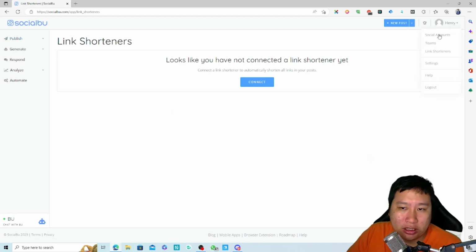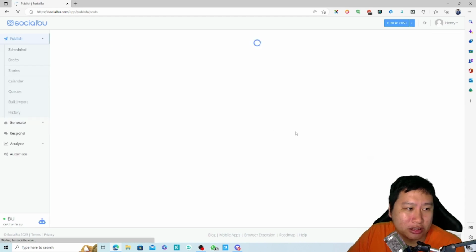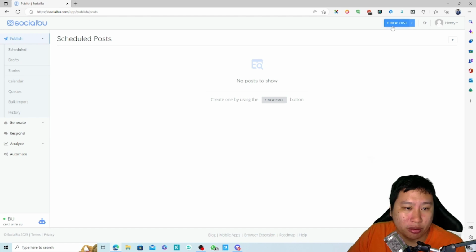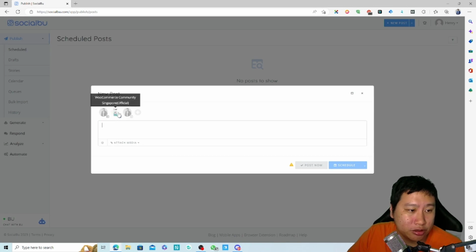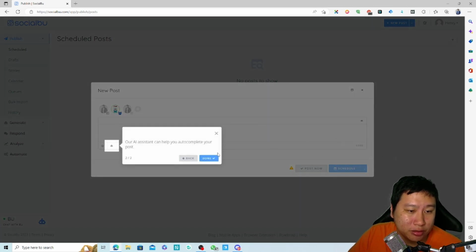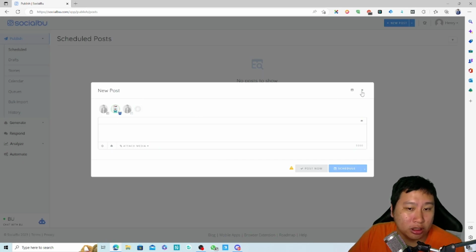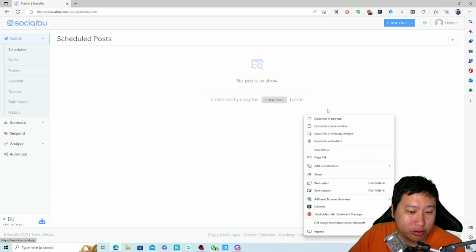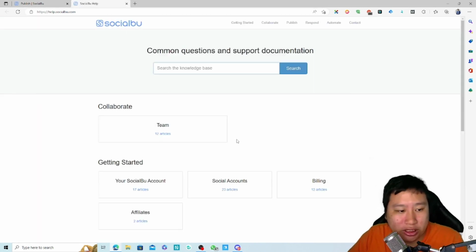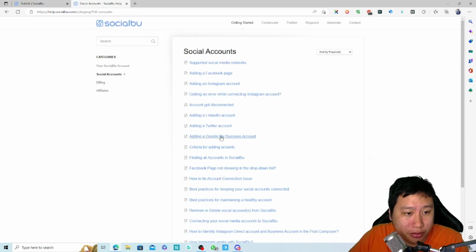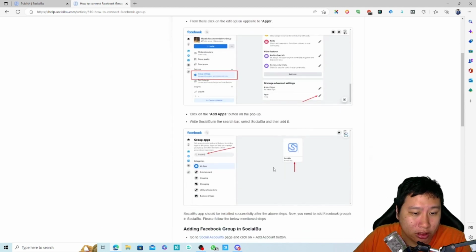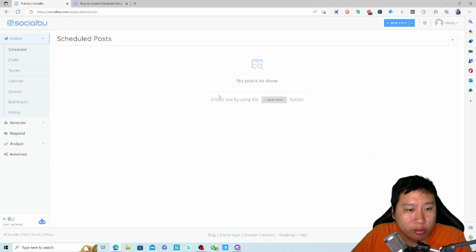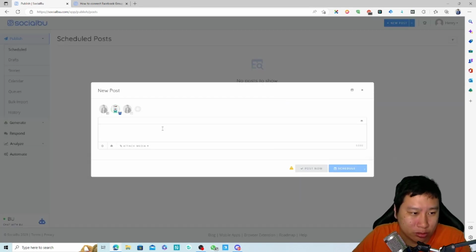Okay, so you can create your post over here. You can choose where you want it to be posted. Let me just jump in to double check, because I believe that you will need to have a Facebook group app installed. So you have to install the SocialBu Facebook group app so that you can post to Facebook groups.